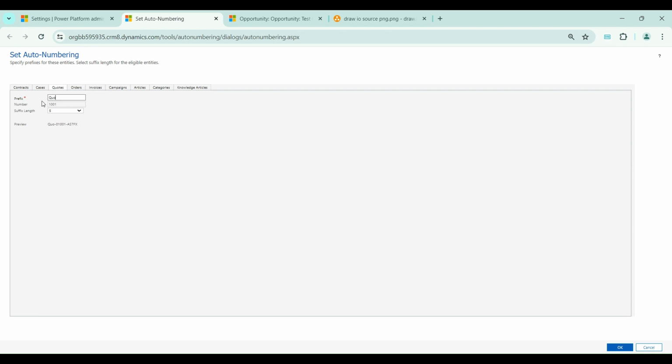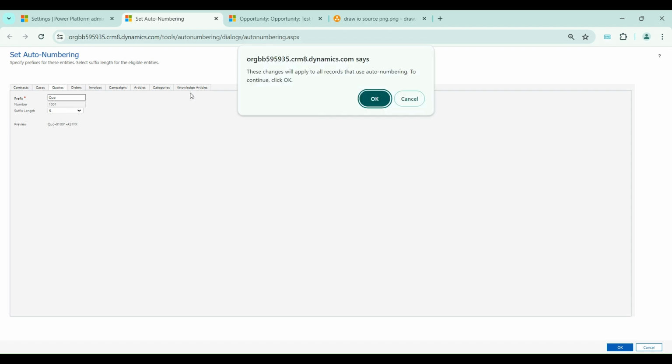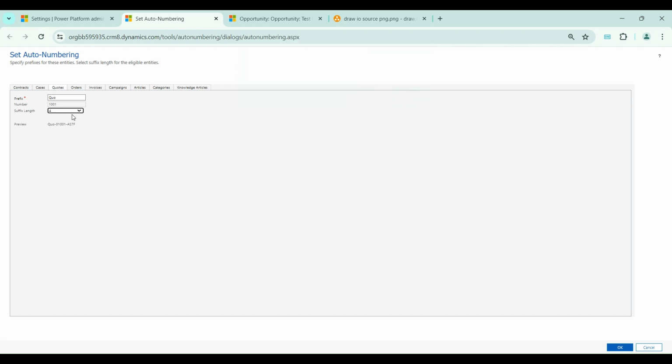And suffix length: the prefix is unique for each and every table, but the suffix length, if I change it here, will be applicable to all other tables as well. So if I set this suffix length to 4, then it will be changed to 4 for other tables as well. But the prefix I can have unique for each and every table. For quotes, I can have a 2 digit prefix. For orders, I can have 3 digits, and for invoices I can have only 1 digit. But the suffix length should be the same for all the tables.